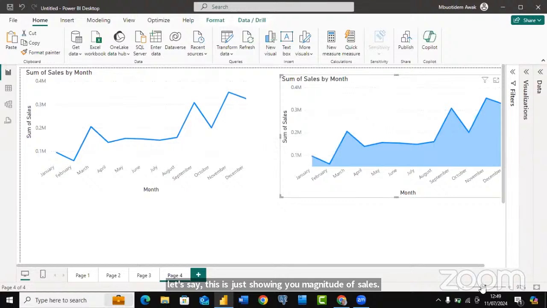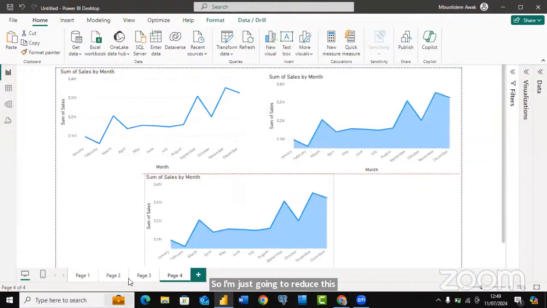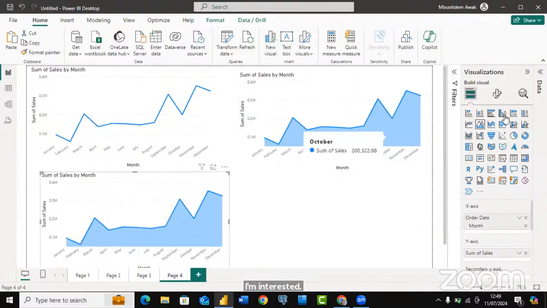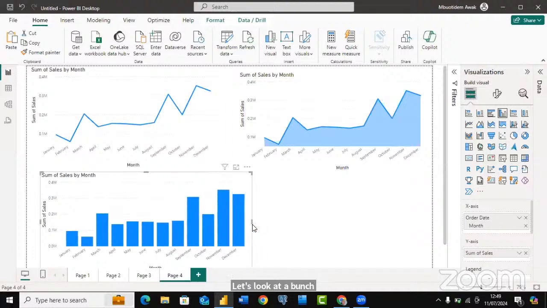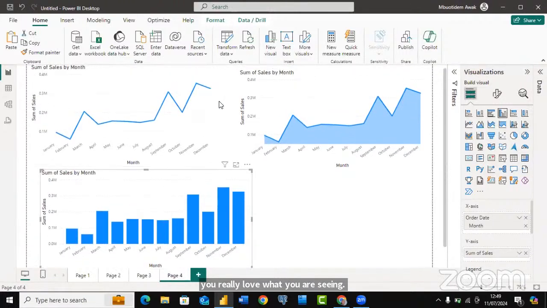I'm just going to reduce this a little, Control C, Control V. I'm going to change this visual to a bar chart. Looking at this bar chart, do you really love what you are seeing? Just a few questions: between this line chart and the bar chart, which one would you go for when you are building your visuals? Which is more visually appealing? I'll be looking at the chat box for questions.